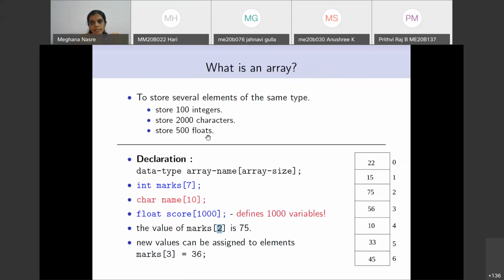Any questions in this basic part about defining arrays? Ma'am, is there any negative numbering of the array elements, like -7, -6, -5? Are you asking whether these values can be negative, this 22, 15 and so on? No, ma'am, the numbering of the elements, like instead of 0, 1, 2, 3, can it be -7, -6, -5?